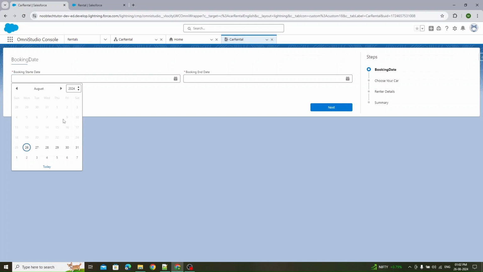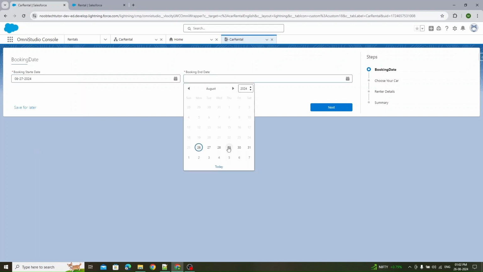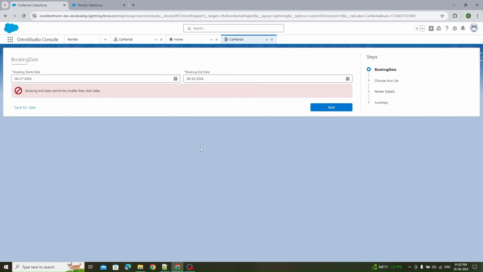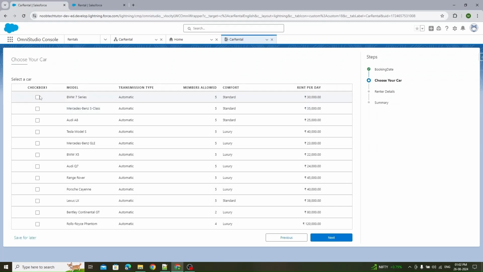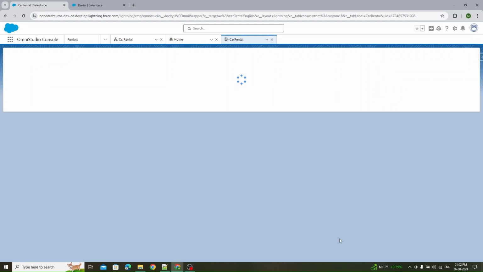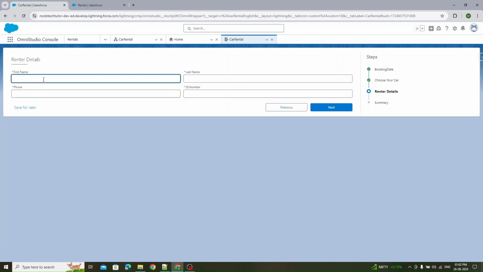Now we can complete the booking part, and everything that we configured there will work here. We have configured the dates, and the validation will also work. If we choose a previous date, it will not accept it and will not allow us to move forward even if we click on next. So let's give a valid date, click on next. We can choose the car we want, click on next, and create a contact.